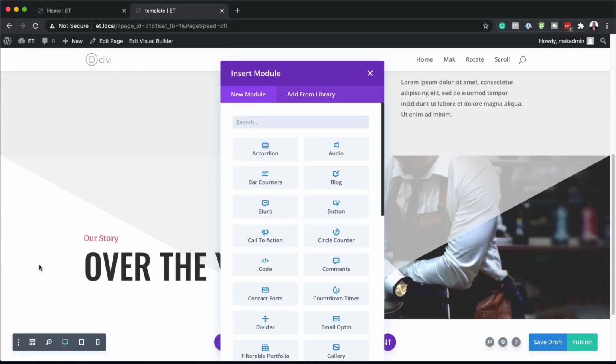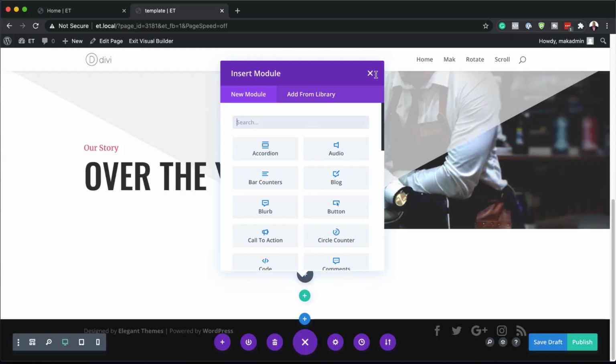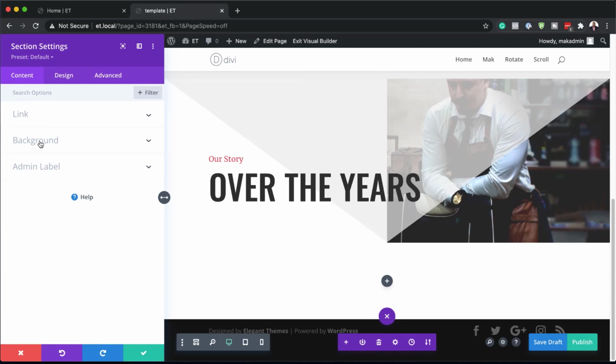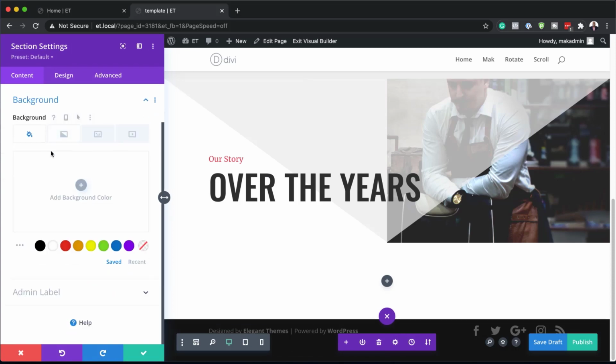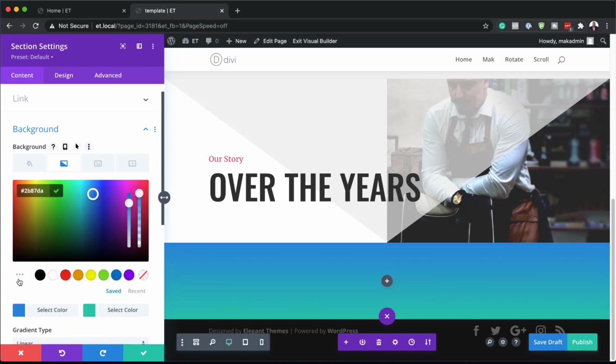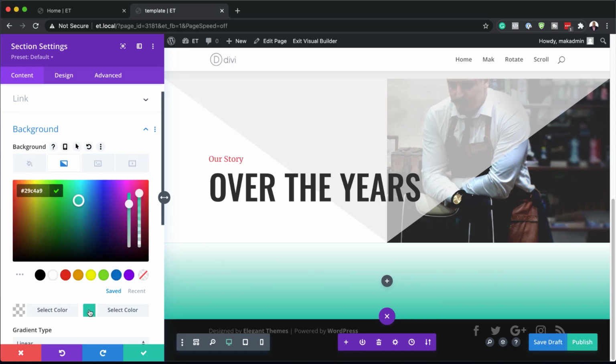Now let's go in and set our background colors. So I'm just going to close this and then click on this gear icon here to go into the section settings. Next, we're going to click on background, and this is going to be a gradient. So I'm going to click on the second tab, click here on this plus button, and my first color here is going to have full transparency. So I'm going to add the values between the brackets like that. And then for the next color, it's going to be a gray color.